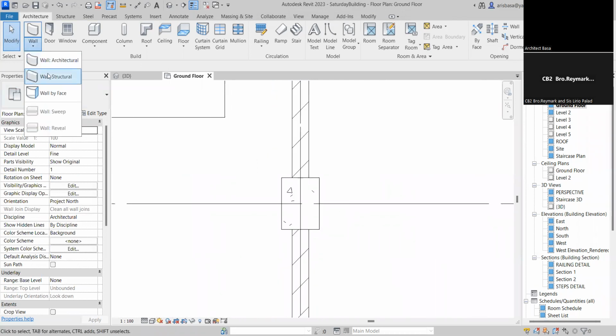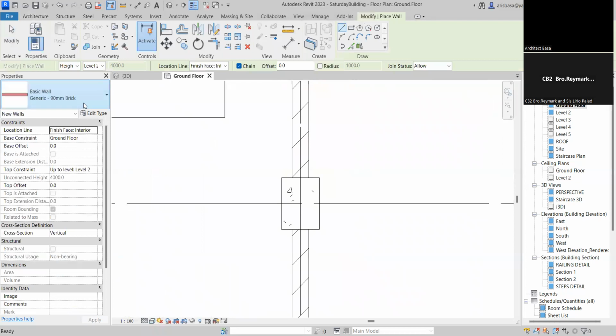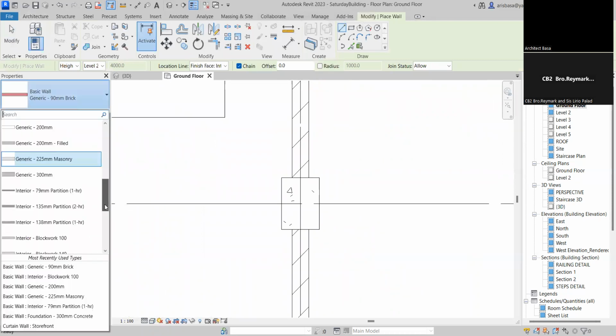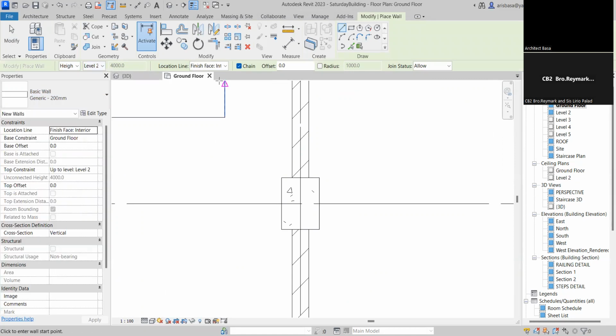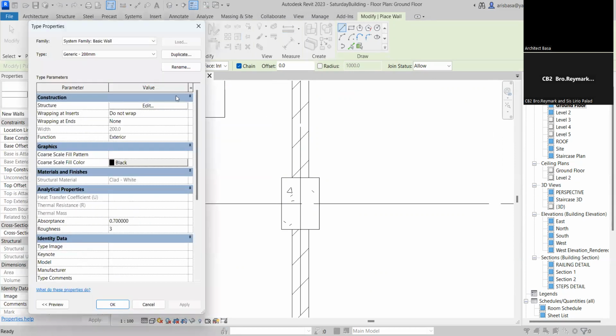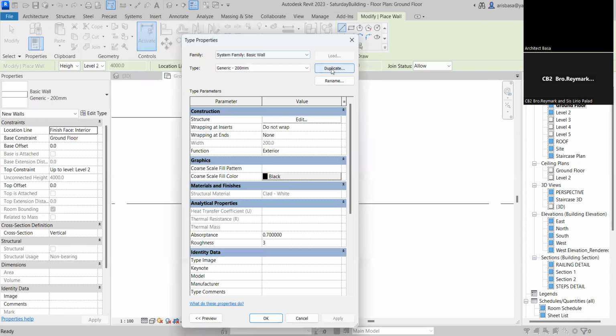We go to Wall, Architectural. Let's choose one of the thin ones. Let's say Generic 200, and then we will modify this. Edit Type. We'll now be doing Duplicate, and then we'll say that this is plaster.